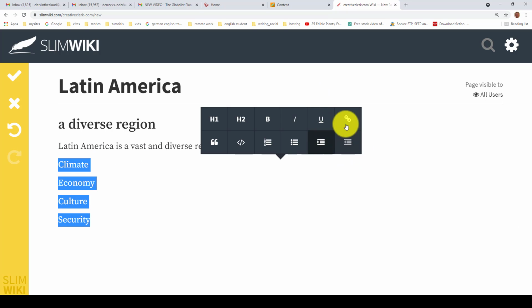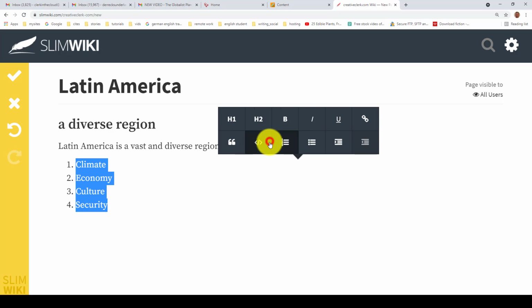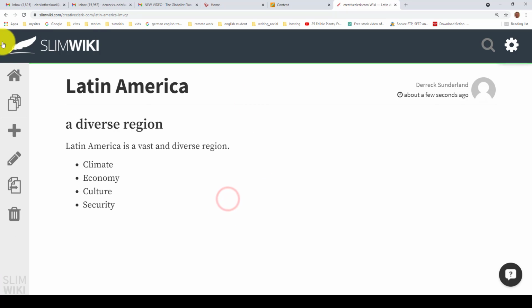As you select any text, you get this whole pop-up menu, and we'll be going over each one of these little icons that we have here. So we got the numbered and we have the bullets. I like the bullets better, so I'm going to leave those and save this page. Okay, so we will be making a page for each one of our main bullet points.